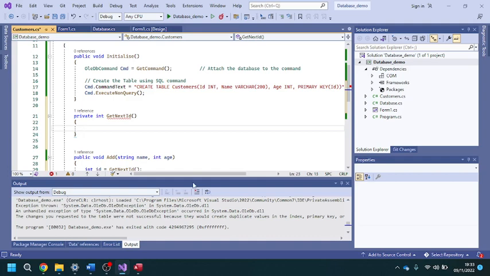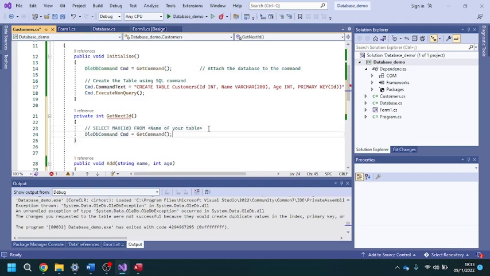So here we go. I'm just going to put that in there as a comment, just so that I can see. Right, so here we go. I need one of these, because I want to get commands. And my command, the text is going to be this.